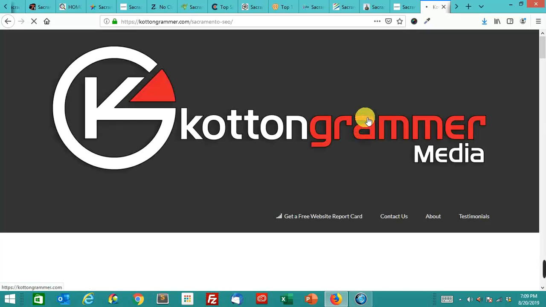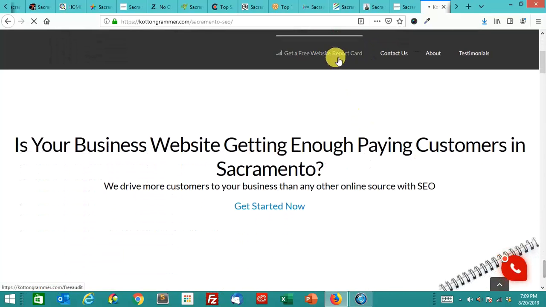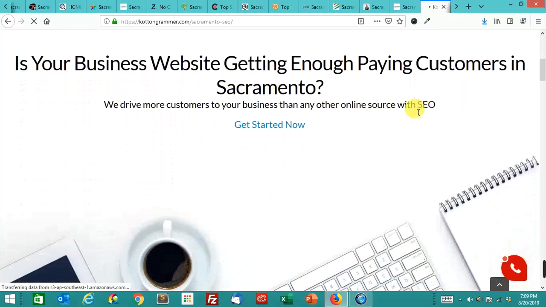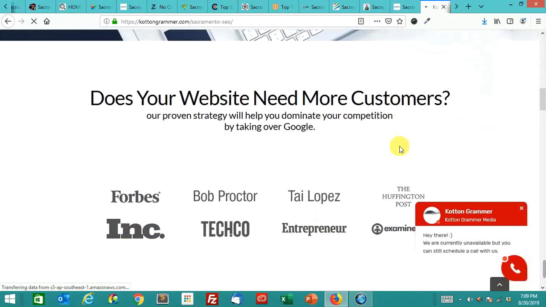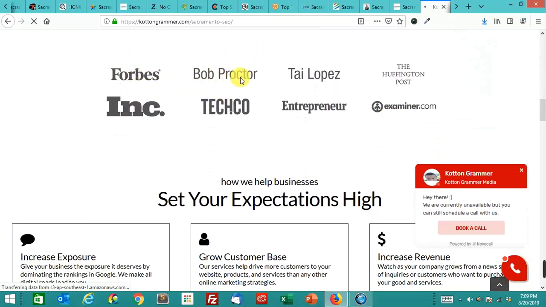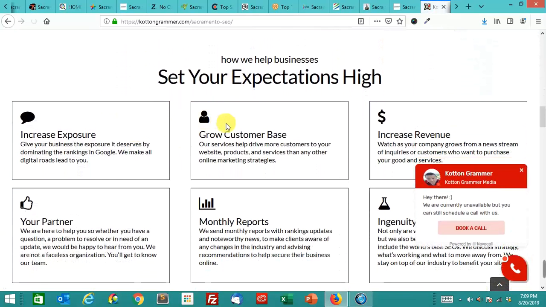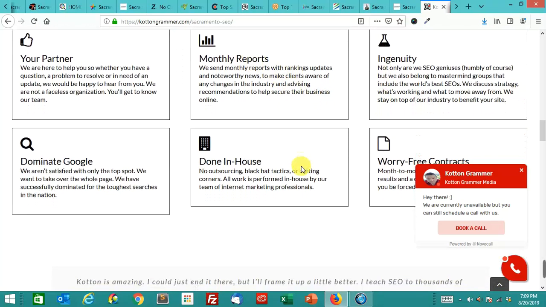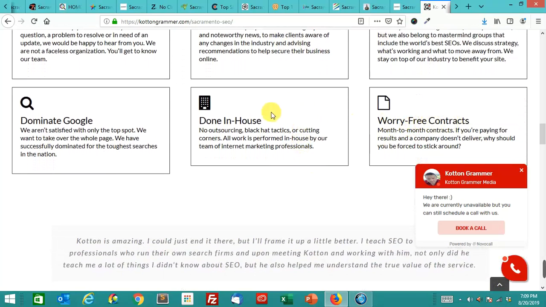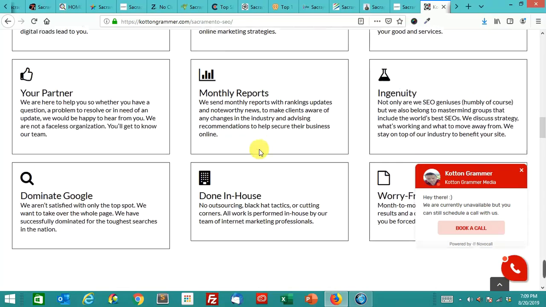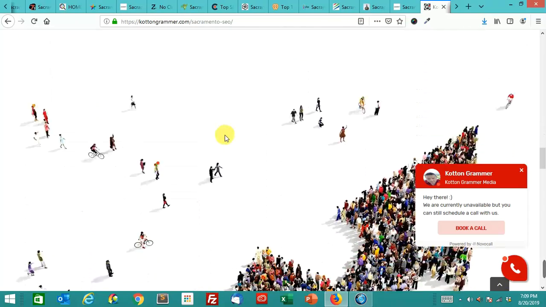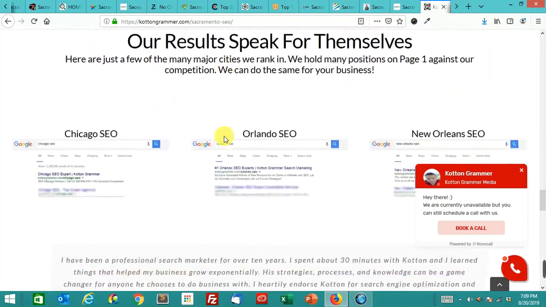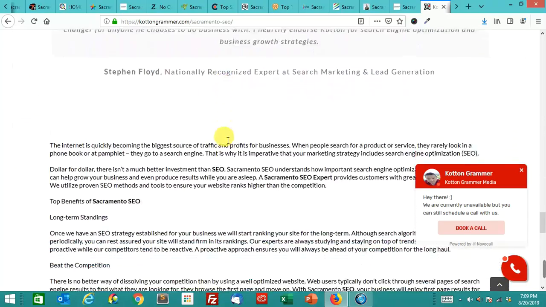There was another place. Okay, so this is, again, a free website report card. Some trust logos. This one also has the icons. I think this is what I based it off of too. So exposure, grow, revenue, reports. Some of these things, contracts. I think this is the same thing the other guy did. Partner, dominate. Okay. This guy is based out of Orlando, by the way.